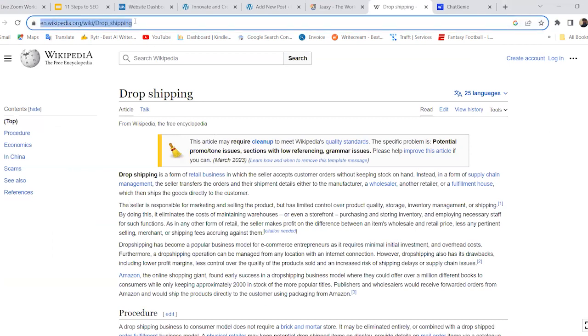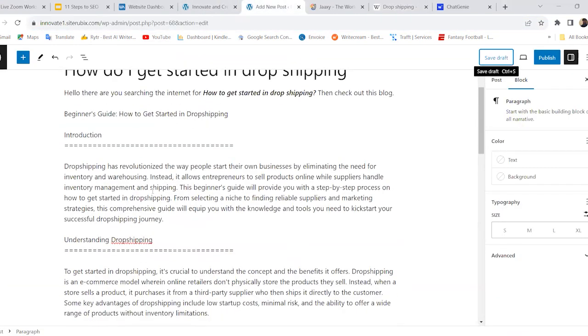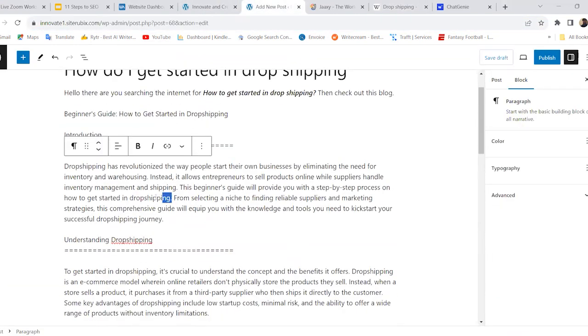So I highlight the URL. Okay, then I go back to my blog and I find the word drop shipping in my article, which is right here. And I bold it and I put a link there.